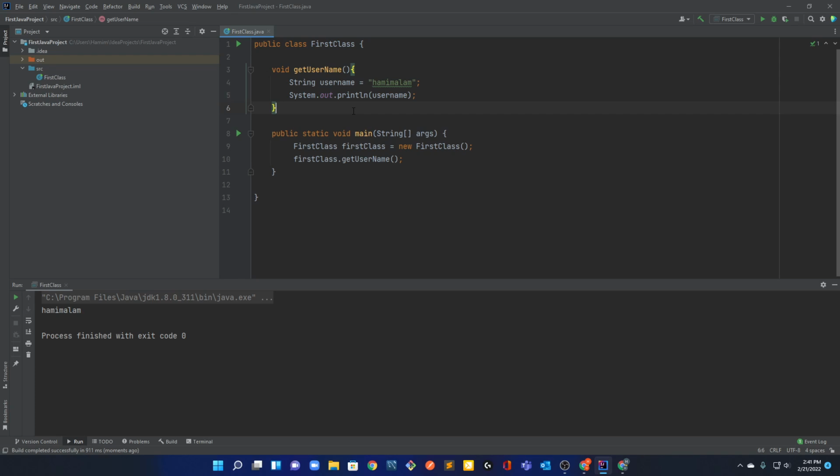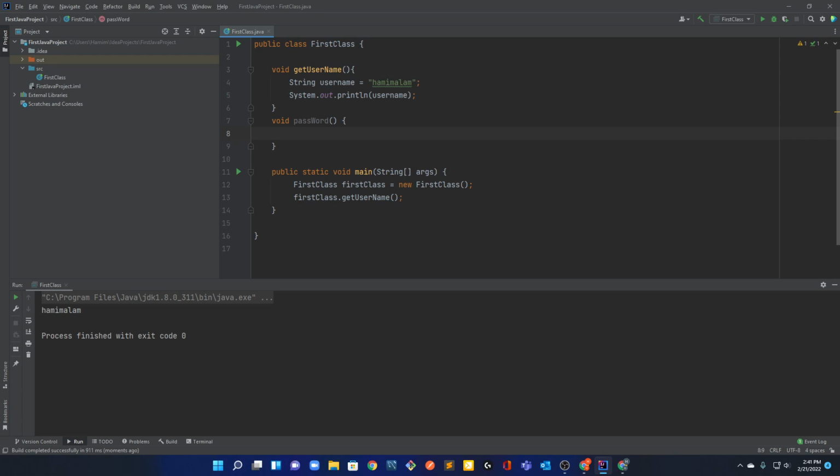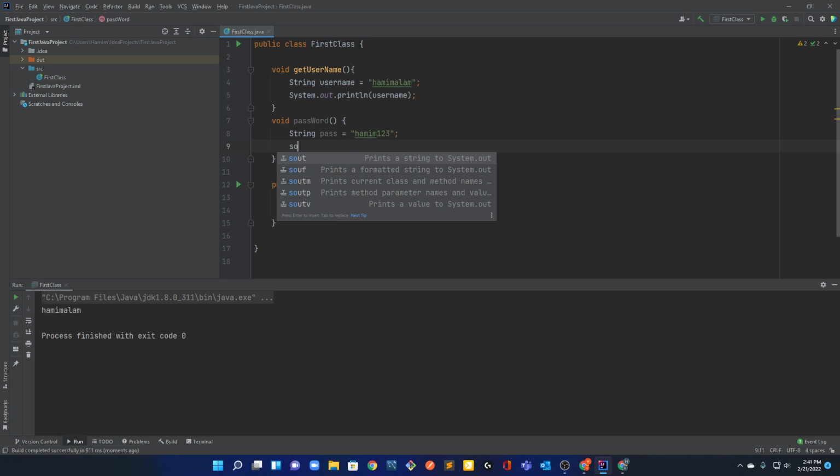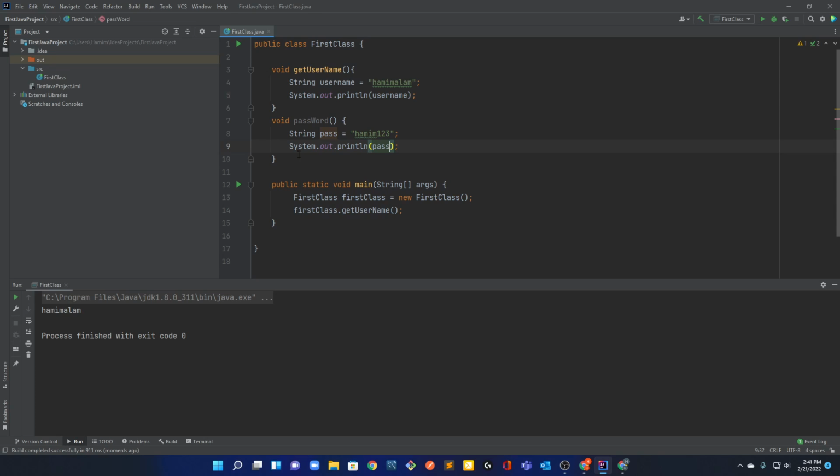You can have multiple methods over here, right? So let's do void getPassword, and then the password, I can do String pass equal to, let's say, Hamim123. So this is my password. I have to print it out, and then pass, right? Then we don't have to create any more objects because we already have created an object right here. We can just use the same variable name to call this method.